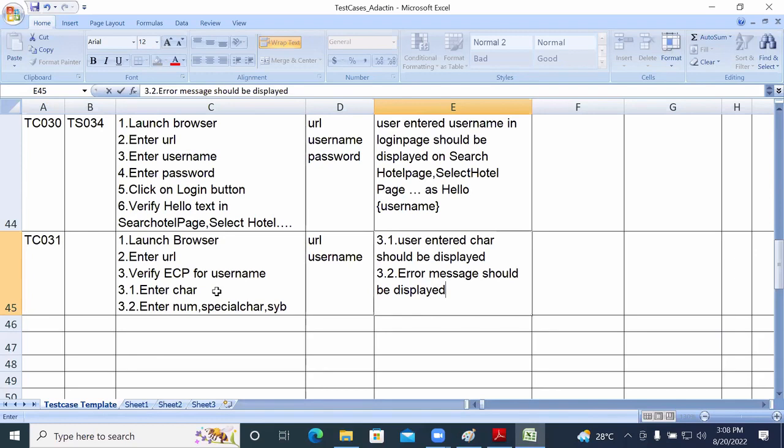3.2, error message should be displayed. If you are entering numbers, special characters or symbols, you need to see that particular error message displayed. So this is how, according to that particular text box requirement, you can continue writing the respective test cases.